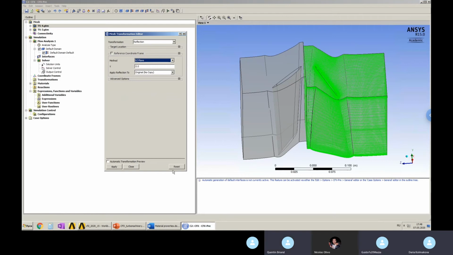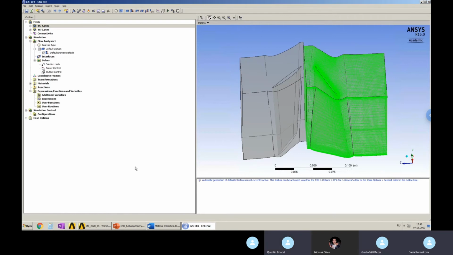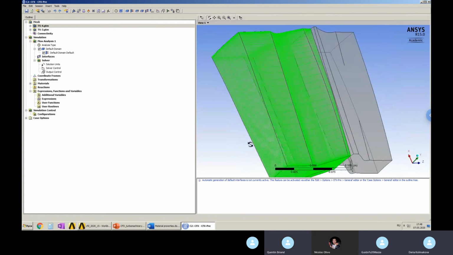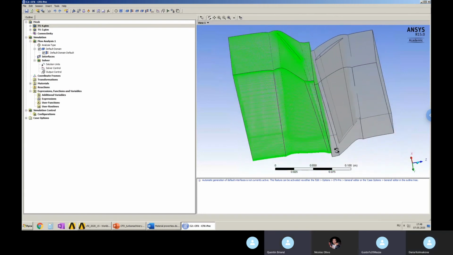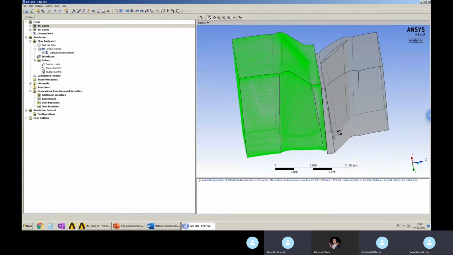Okay. Quentin, Howard is right. Yes, he's right, yes. You just have to maybe rotate a little bit in order to match.